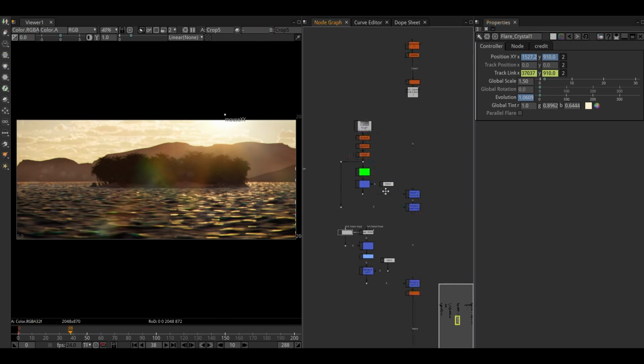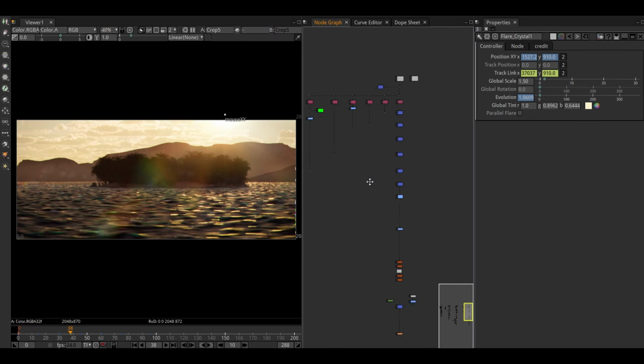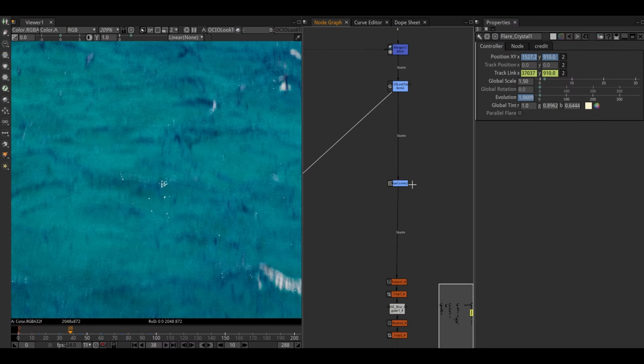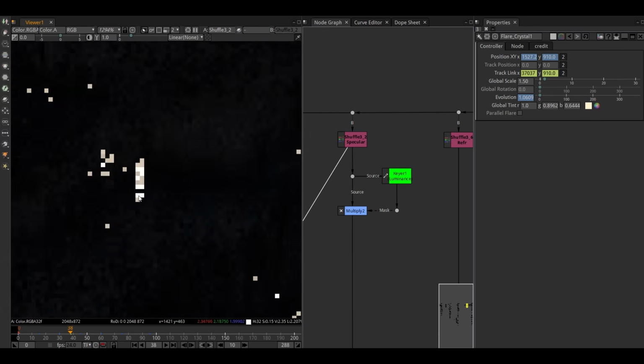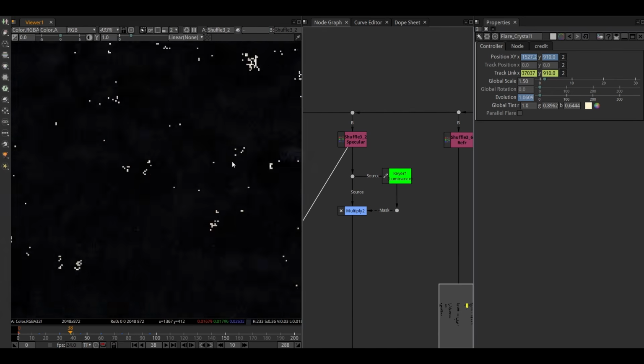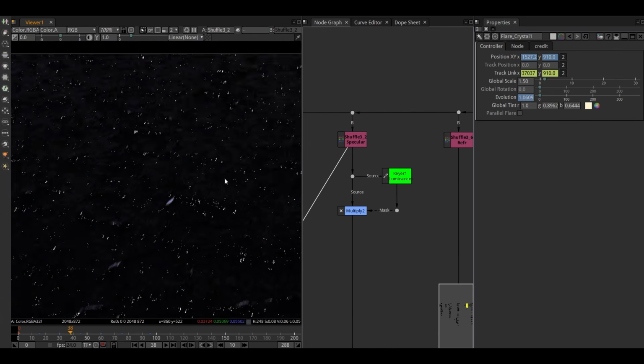I also corrected some issues that appeared in the specular pass by reconstructing the beauty pass. With a few small adjustments using luminance key, I was able to remove only the problematic pixels and continue working with the rest of the composition.